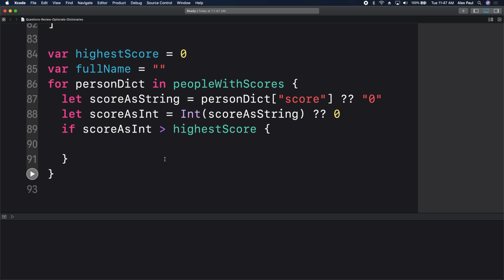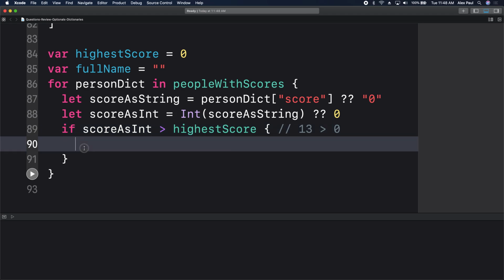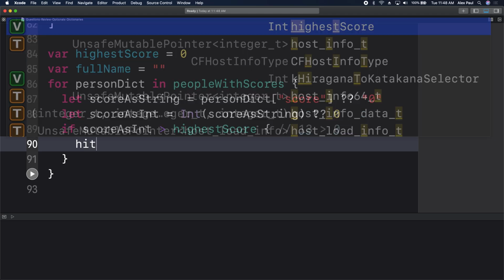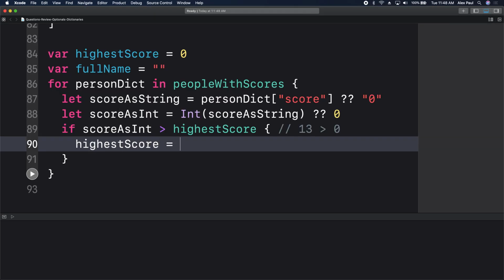So if we come here and we look at Calvin, right? Calvin's score is currently 13, right? So is 13 more than 0? Everybody, is 13 more than 0? Yes. So we come inside of our if statement. And our highest score now should be score as int. Correct? Which is 13.